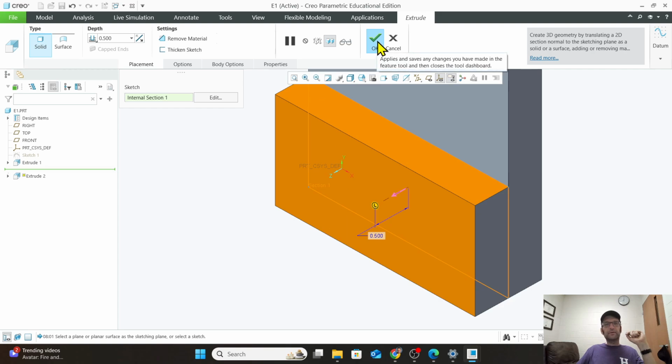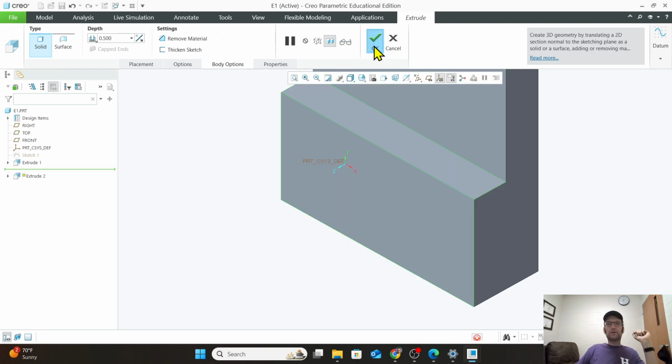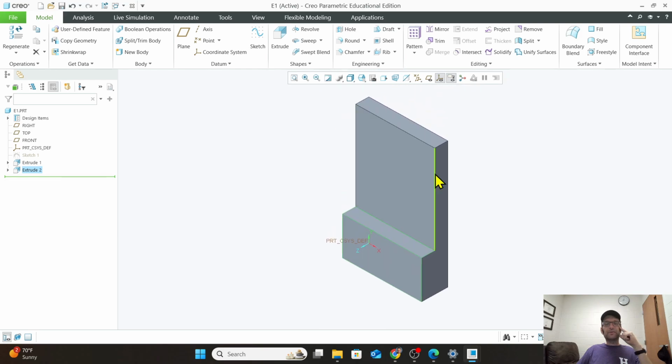And we're going to hit OK. We have some options here. We're just going to go with the default, which is going to join that new extrusion to the original one so that there's one body. And then as we come back out and we center things up and we look, we're almost there when it comes to the basic version of that.